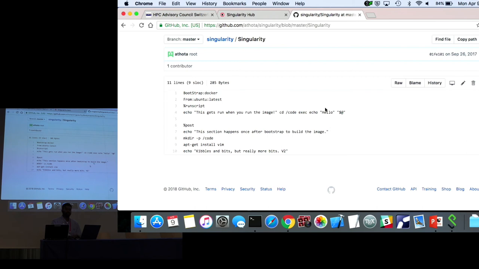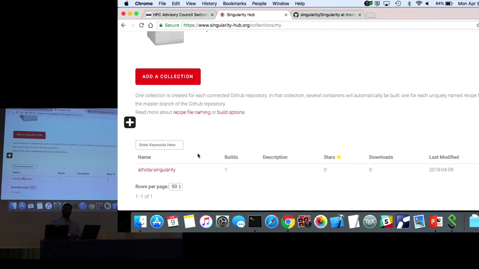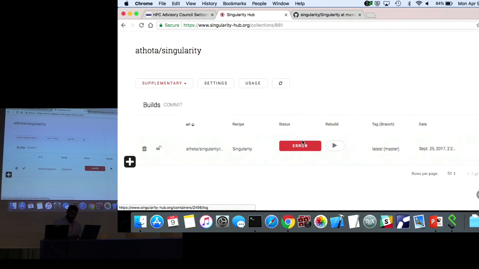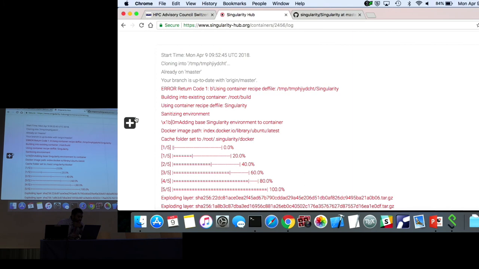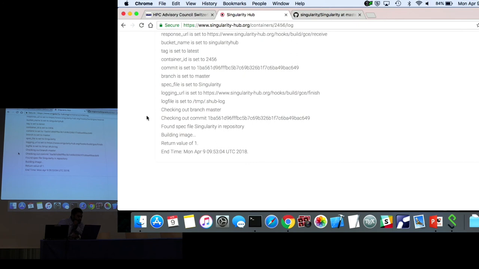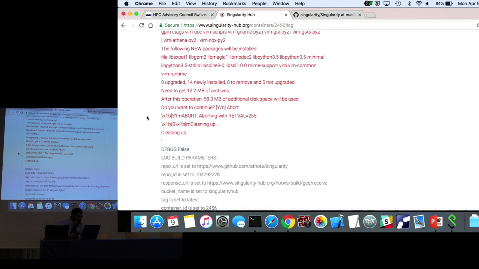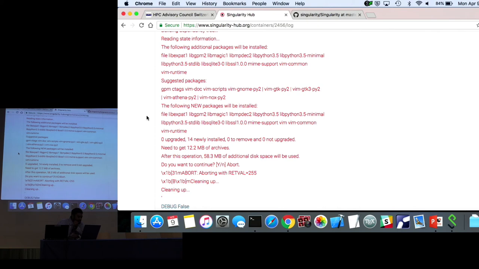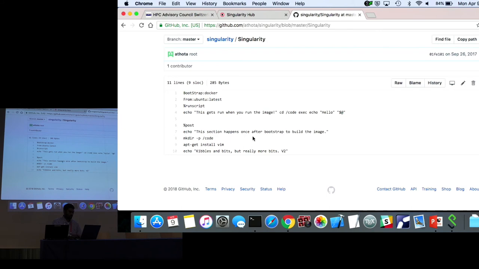But every time I make a change to this file, a new container is built here. So if I go here, there was an error. So let's see. I'm gonna make a change here, and let's see how that works.